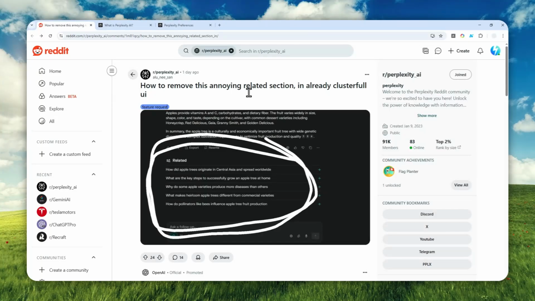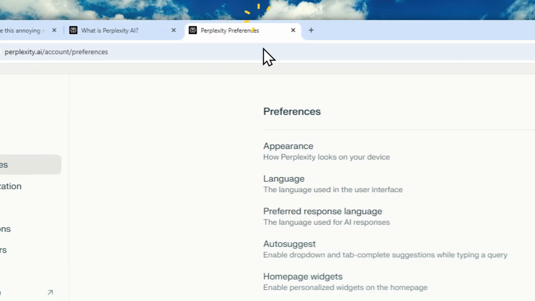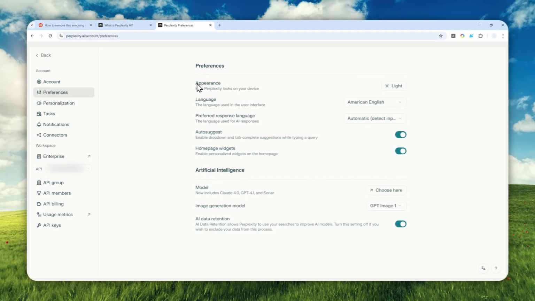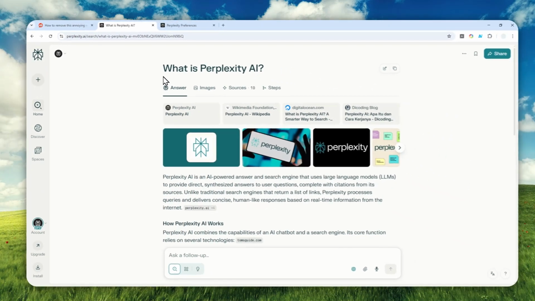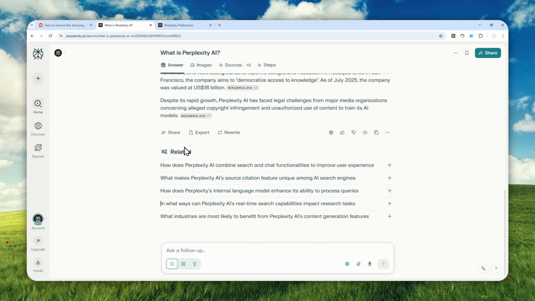Okay, how do you remove this annoying related section in Perplexity? Well, unfortunately, when I'm making this video, there is no native setting or way that lets you remove that in Perplexity. That means when you are asking a question in Perplexity, it will give you the answer, but at the end, you'll see this section.